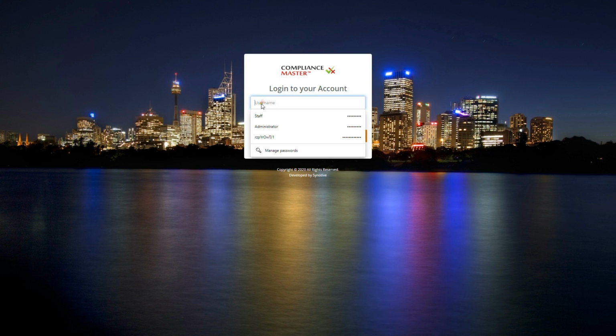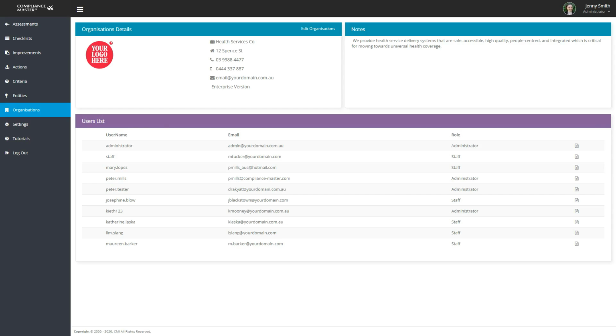When you first log into Compliance Master, you'll find a list of its various modules in the left-hand navigation column of each page. Please note that depending on your assigned user group, some of these modules may be hidden from view or restricted in their functionality.